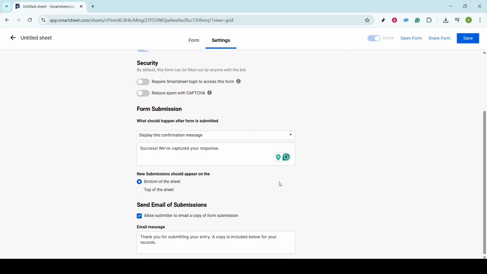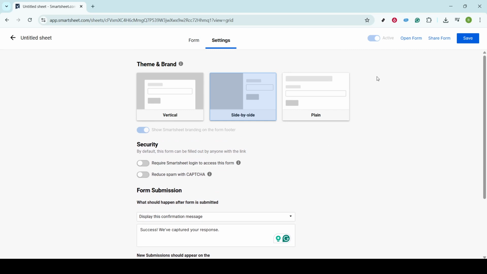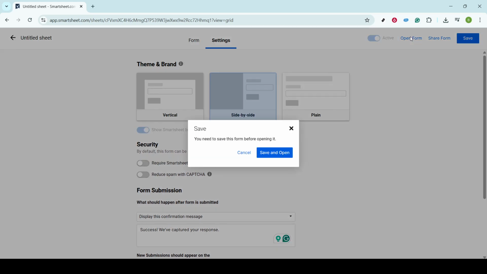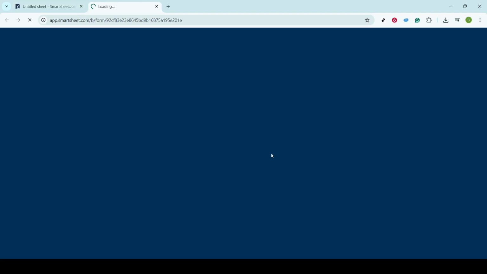Before wrapping up, click Open Board to preview how your form will look to respondents. It's always a good idea to review it from the user's perspective, spotting any potential issues before going live. Once you're satisfied with how everything looks, click Save to ensure all your hard work is stored.